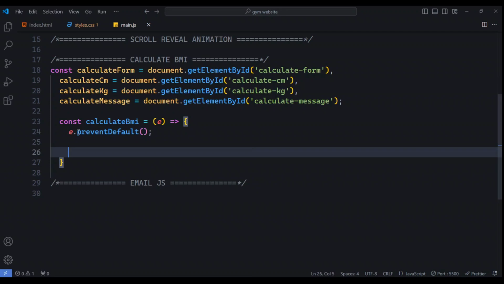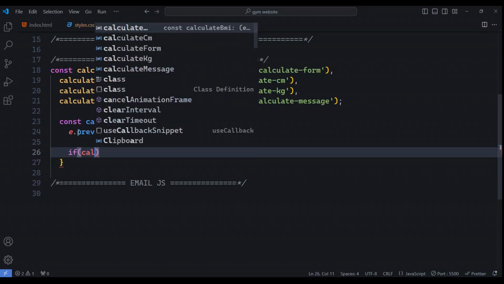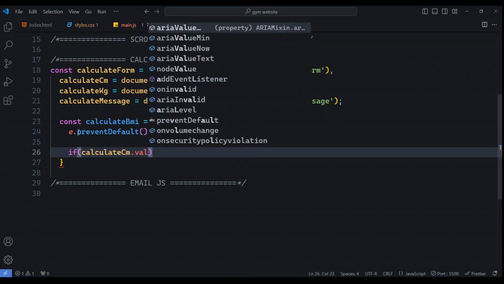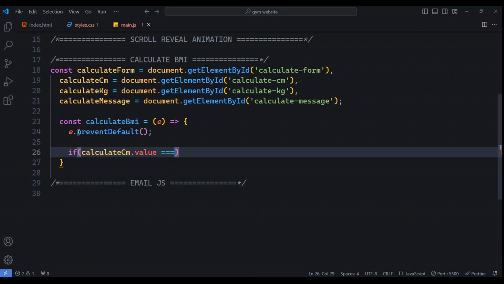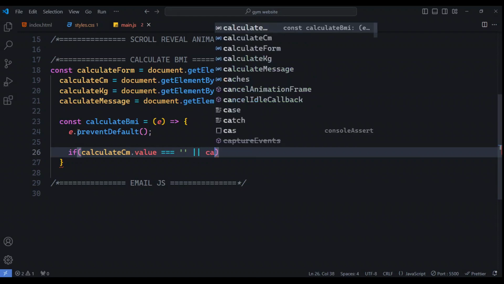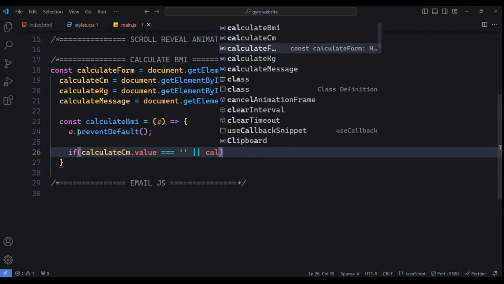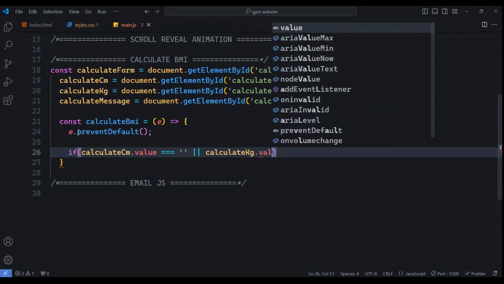Now check if either of the input fields is empty. .value is a property used to access the value entered in an input field. The OR operator means the condition is true if either of the two inputs is empty.